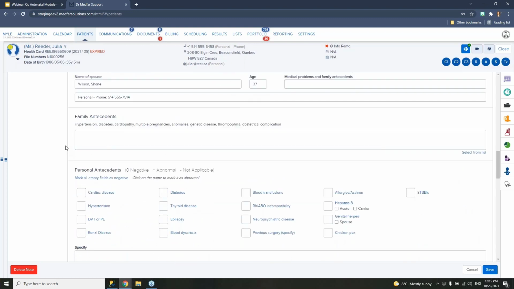Now, throughout the obstetrical file, we added the ability for you to create clickable texts. So anytime you see select from list in a field like this, you can click on it and create clickable text. For those of you who don't use clickable text or don't know what they are, I'm just going to give you a brief overview.